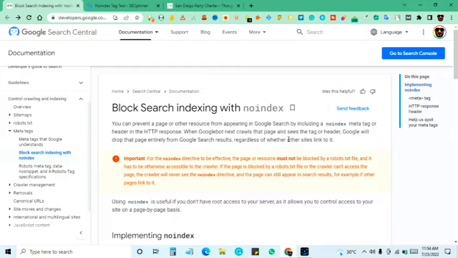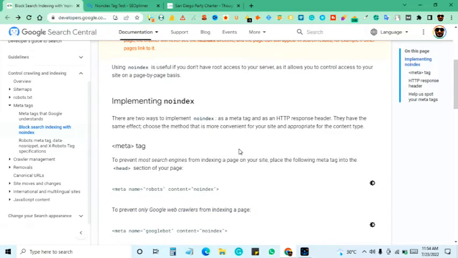Now, it's clear that using a noindex meta tag, you can block the bots of Google, Bing, or Yahoo search engines from crawling or indexing your web page. Now let's discuss how you can implement a noindex meta tag on your website, or how you can remove a noindex meta tag if it already exists on any web pages on your website.